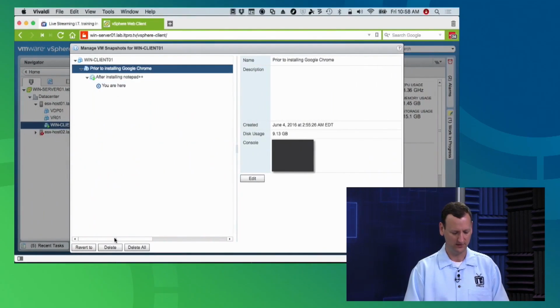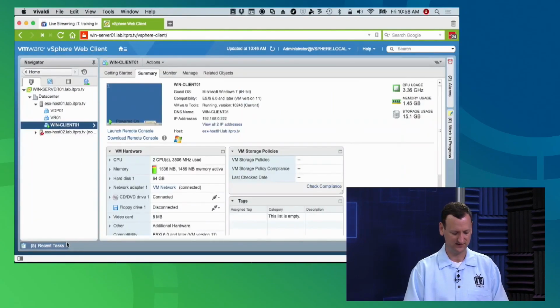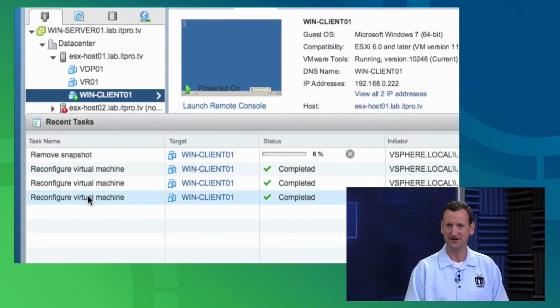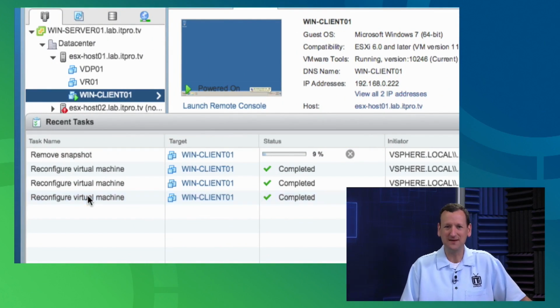So in a moment, if I close this, let's see if the task is finished here. It's still churning along, removing that snapshot. Now, why is it taking so long? If I'm just deleting a snapshot, it doesn't just go and delete the VMDK and that's it?